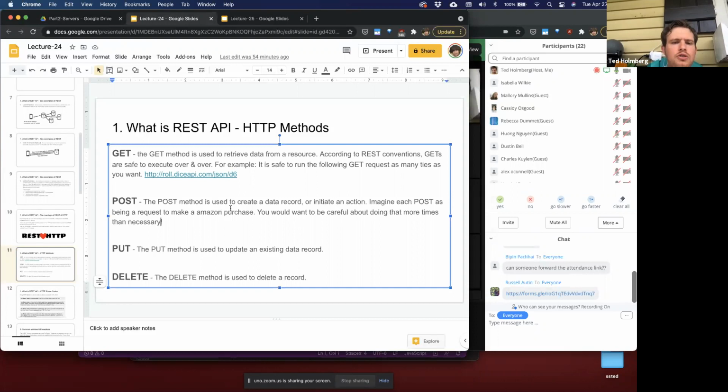The post method is used to create a data record or to initiate an action. So imagine each post as being a request to, say, for instance, make an Amazon purchase. If that were the case, you would want to be very careful about how many times you do that, right? Because the idea is that you're actually changing the status. You're actually committing to something there.